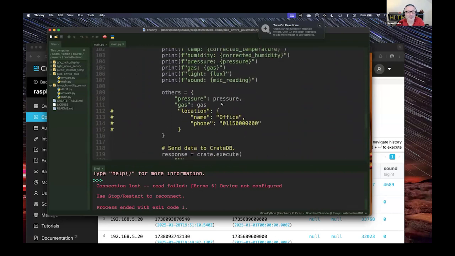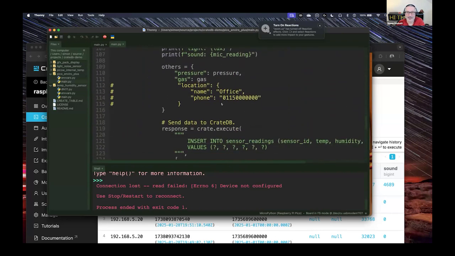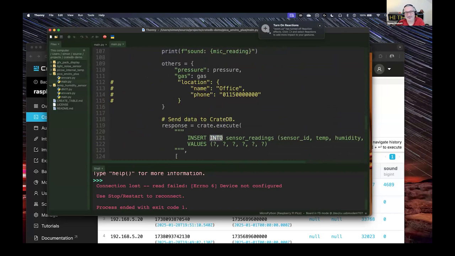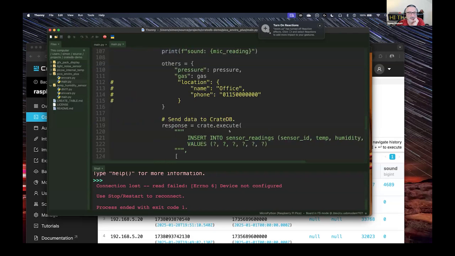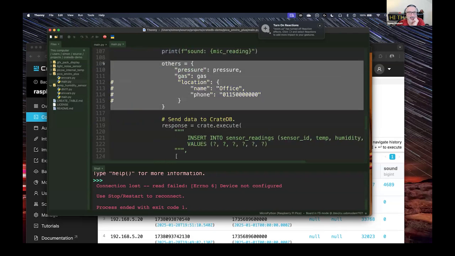At the end of the day, what we're going to do is, again, standard insert into sensor reading SQL thing. And what we're going to do is have different sorts of sensor. And then the interesting thing with this one that we've done differently is there's a Python dictionary. So it has pressure and gas values in it.